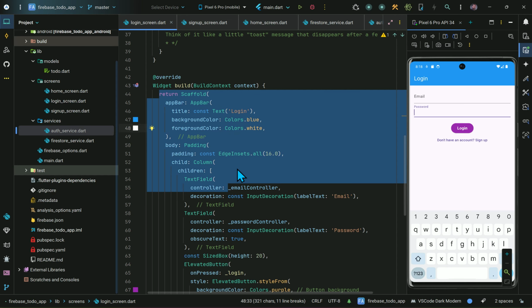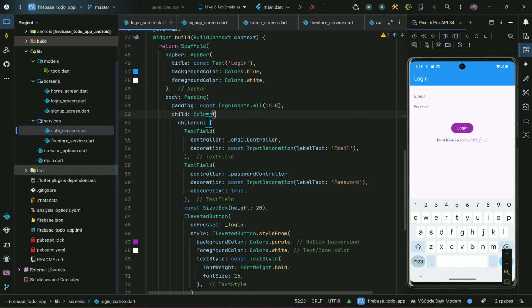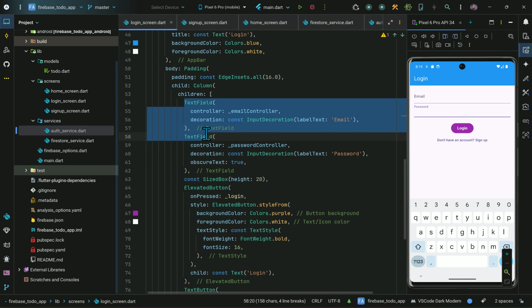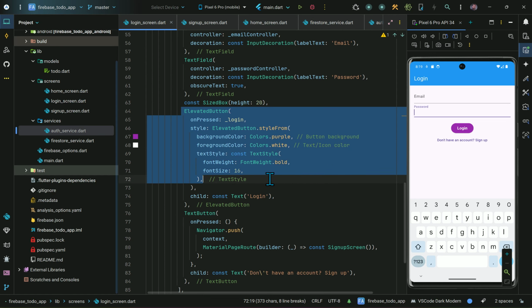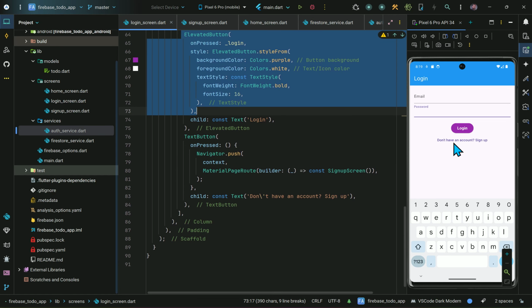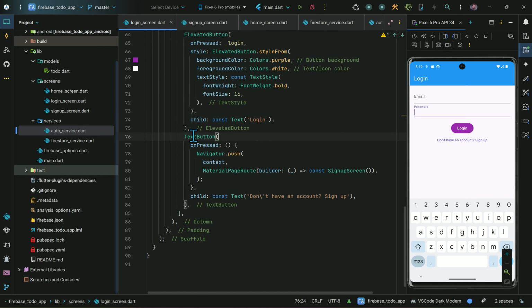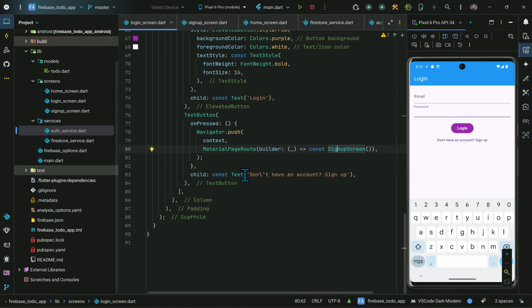So the app bar, the column which contains the two fields, one for email, one for password, a size box between them, and an elevated button. And then there is another one, don't have an account, then sign up. This one is called a text button. Okay, so the text button, when you click it, it will go to the sign up screen. And the caption of this is like this.